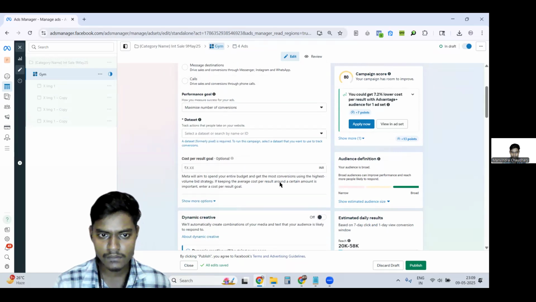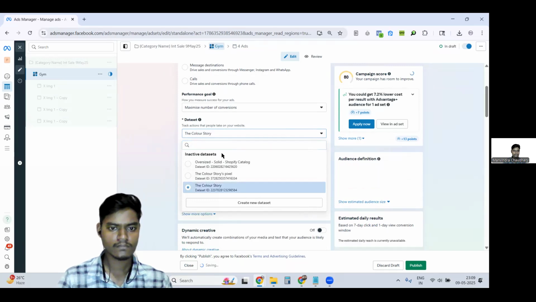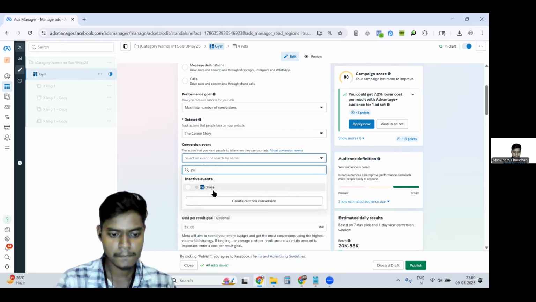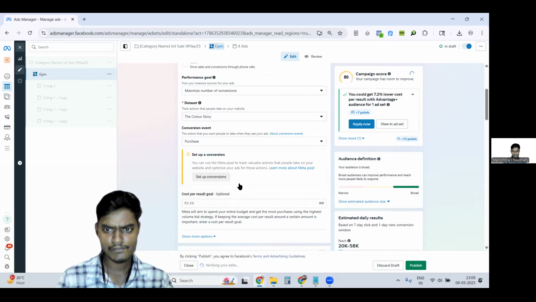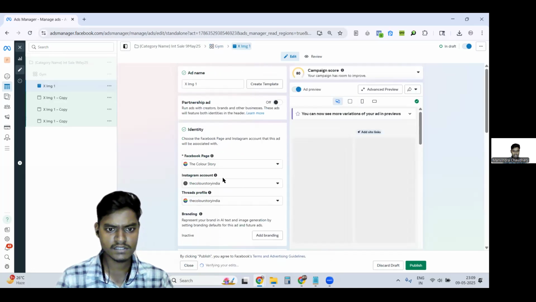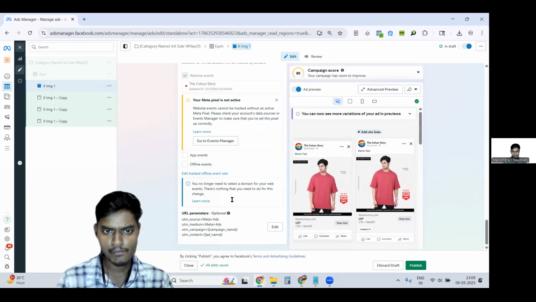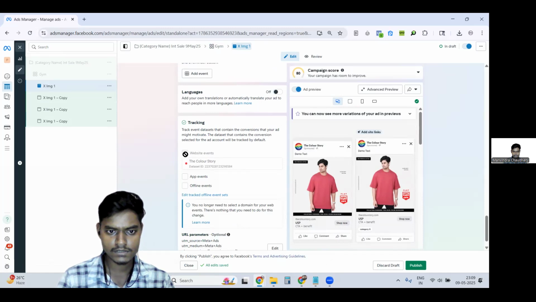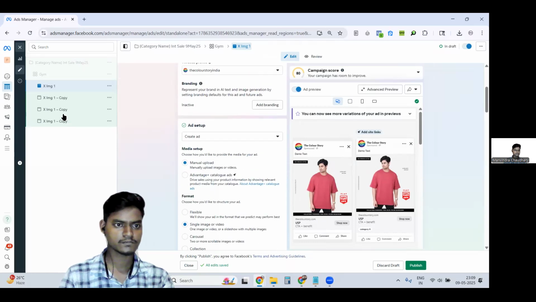Okay, what's this here? I hope I'm not forgetting anything. Okay, here's the data set. Oh, conversion event, purchase. And then since I have selected the data set again, I hope I will have to. Okay, it's pre-selected already, and UTMs are already set up.